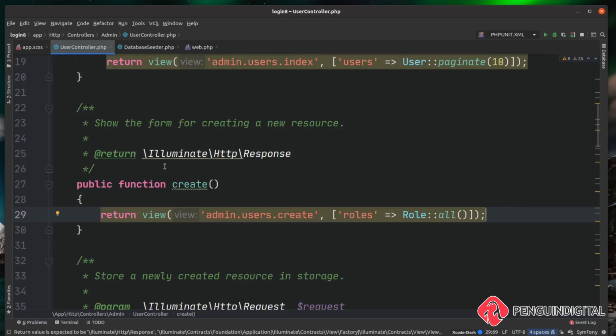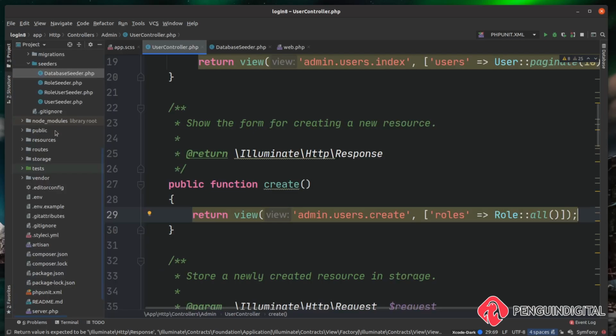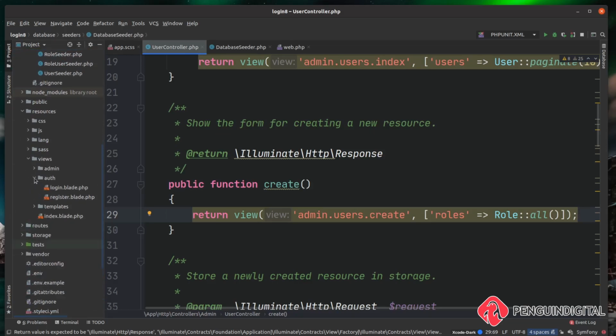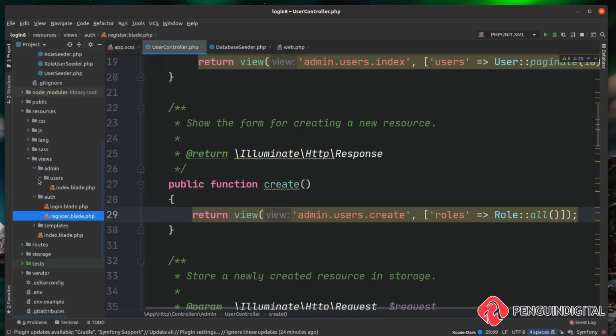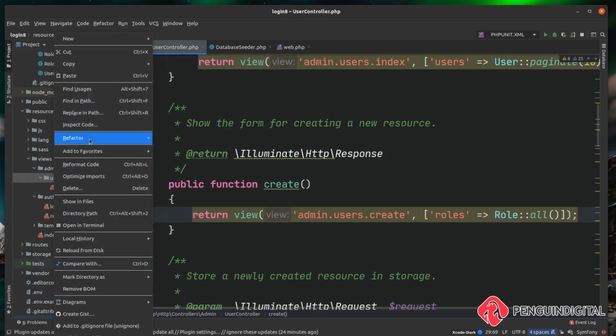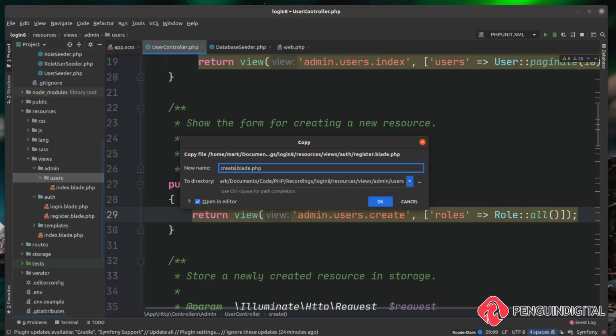But to save some time on this, because there's no point in us typing it out again, I'm just going to grab our registration form and then copy it over into this create form. So down under the root of our project in resources, views, and then we're going to go into the auth folder. I'm just going to copy this register.blade.php file. I'm going to put that under admin. I'm going to paste it into users and I'm going to call that create.